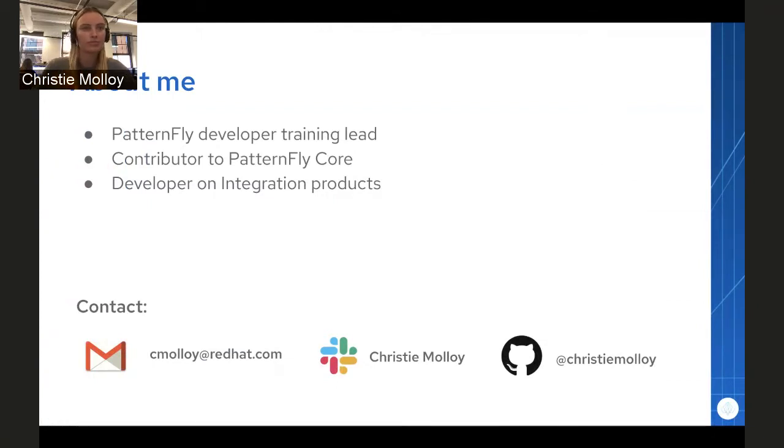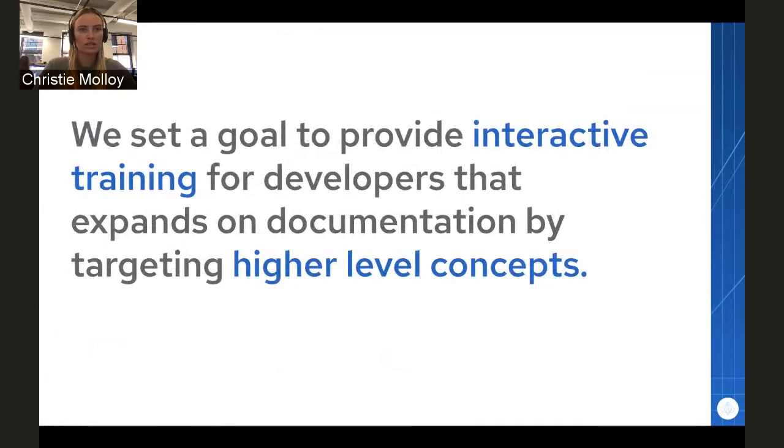So in early 2019, the PatternFly team set a goal of creating training for developers to teach PatternFly best practices. Our design team spends a lot of time documenting components and patterns and things like their usage and behavior. And our development team spends time on how to use PatternFly in your application, how to use different components that we offer, and how to use our variable system. But we wanted to expand on this documentation to provide interactive training and learning that's targeted at higher level concepts for developers. And really, there are just some concepts that can't be covered by simply documentation.